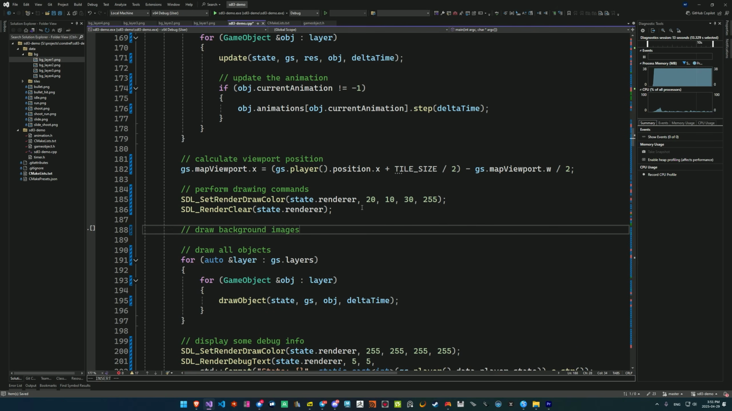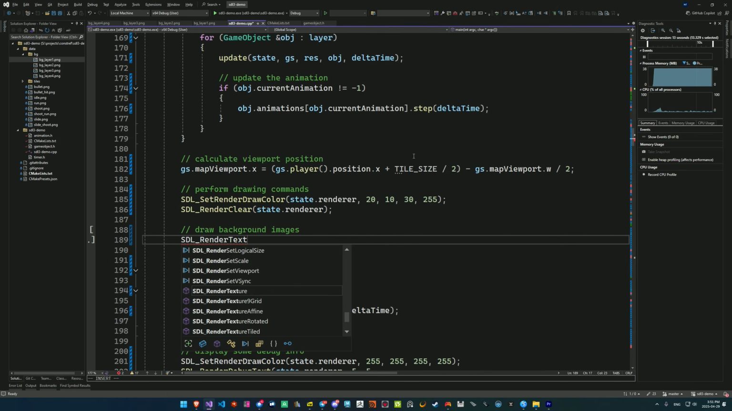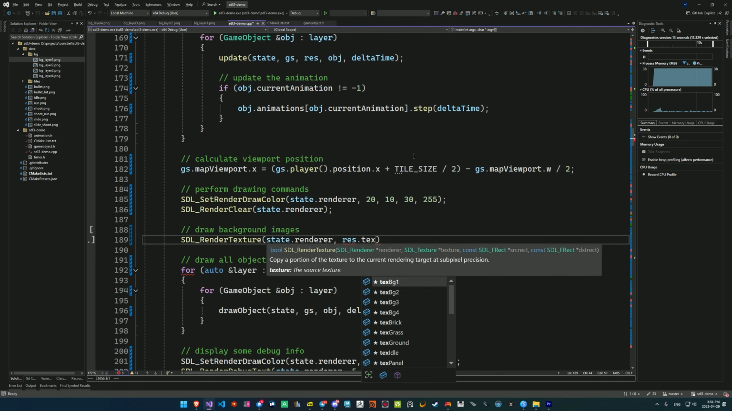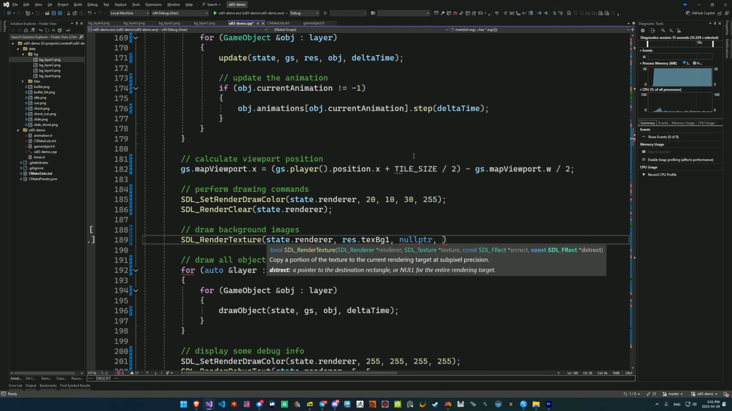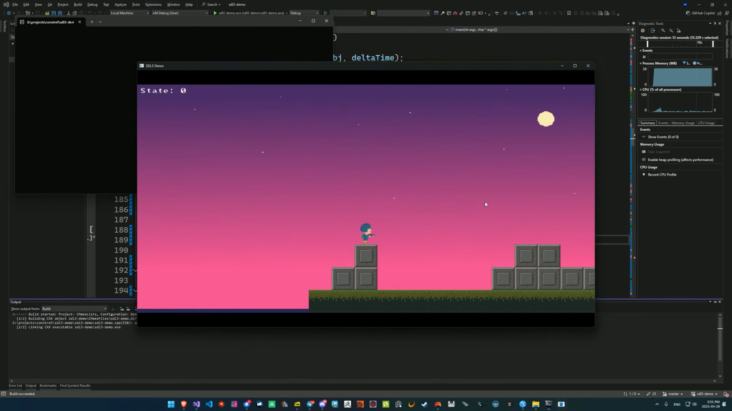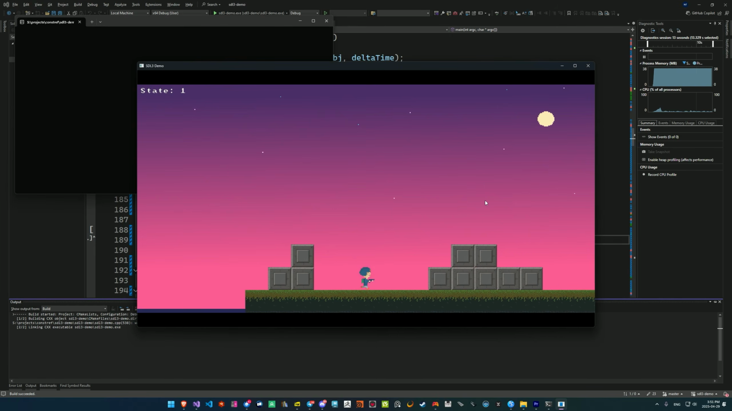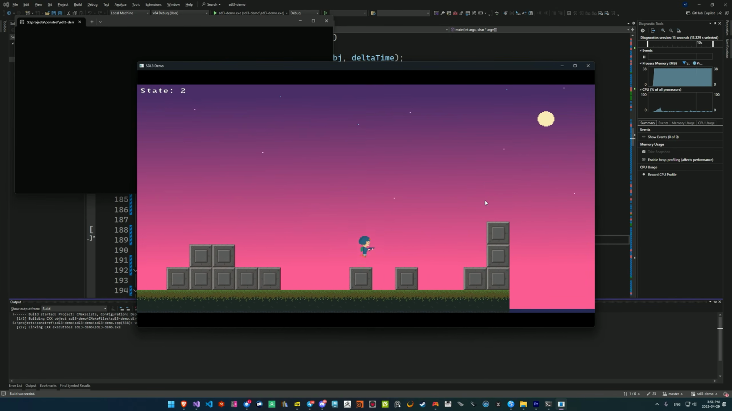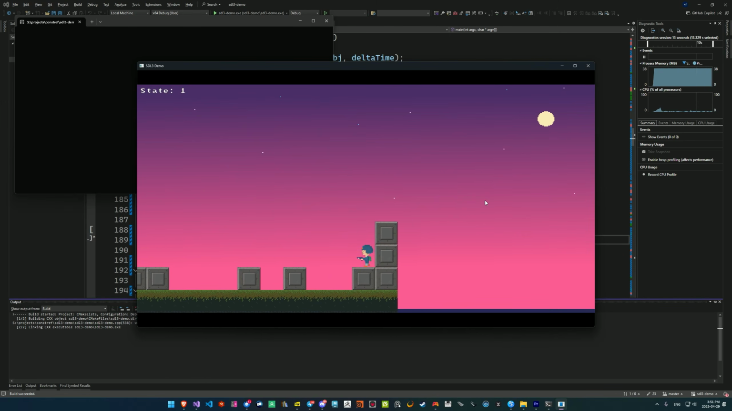The first layer that we're going to draw is BG text 1, and we're not going to pass any source or destination rects because we're drawing the whole texture to the whole screen. We don't need any specifics here. When we run the game, we see that the background is drawn first, and then we're drawing all of the game tiles on top. It's already looking better, but once we add the parallax effect, it's going to look much cooler.